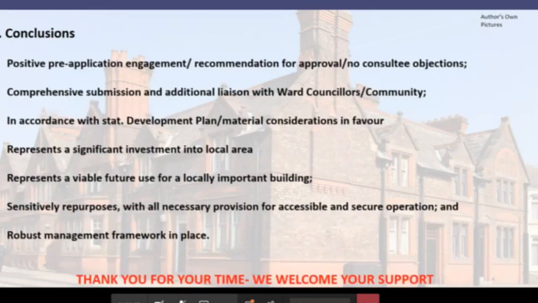Next slide, please. In concluding on this application, I would ask members to appreciate that the proposed development is in accordance with national and local planning policy, and that they recognise material considerations as discussed above that weigh significantly in favour of this development.